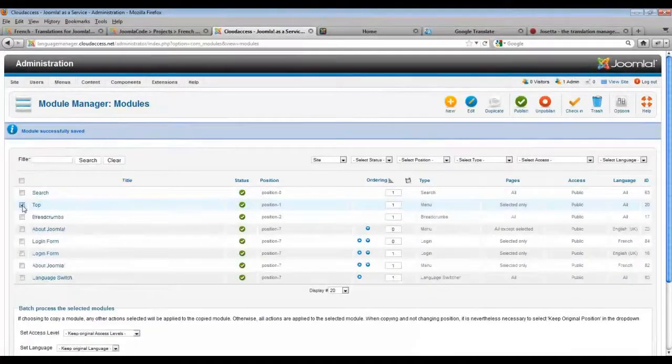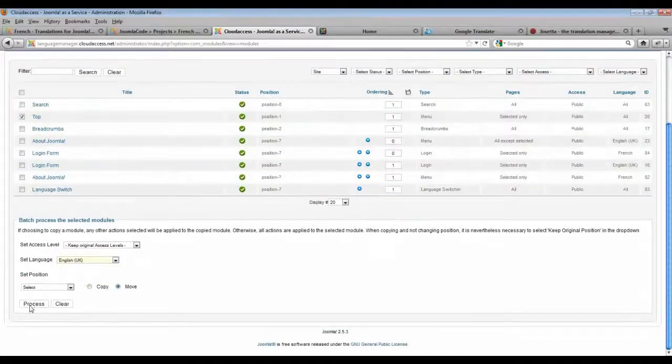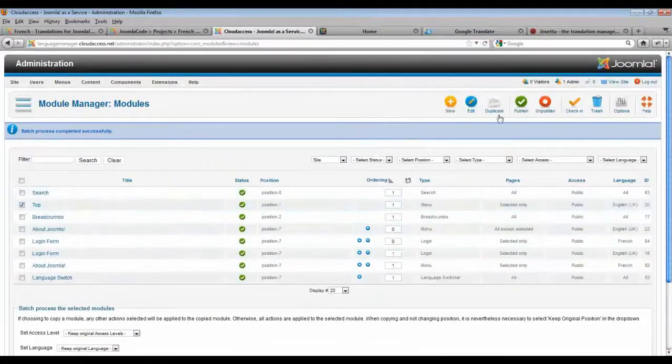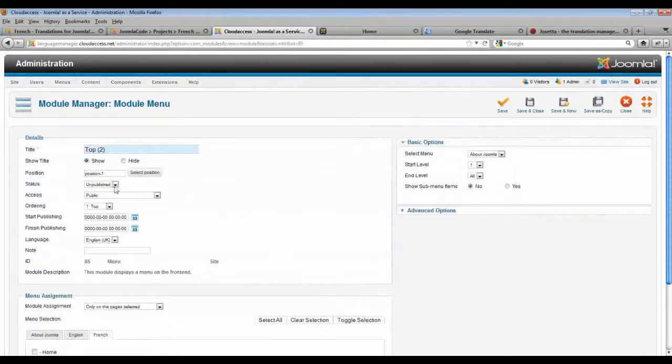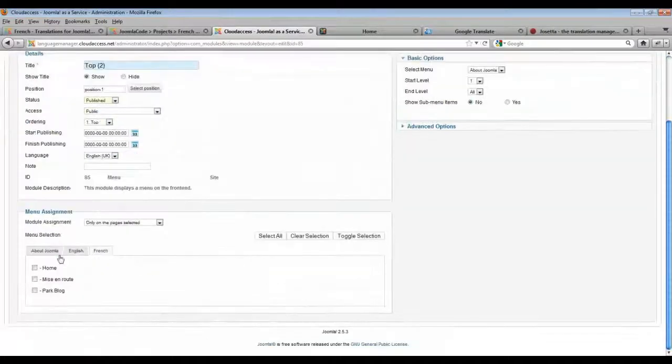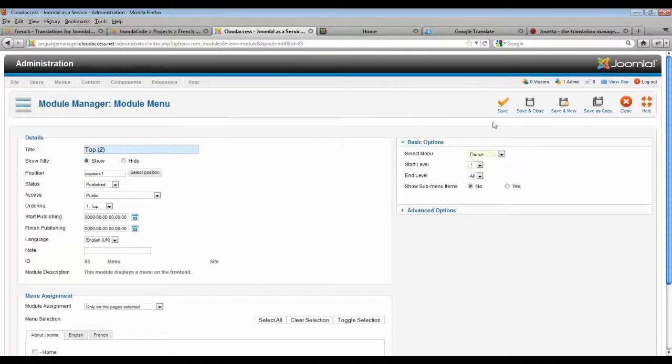and following a similar process that we did with, actually let me set this to English as well. Following a similar process that we did with all the other modules, we'll first duplicate this, and then come in here, publish it, set it to show on the French page but not the English pages, and choose the French menu.